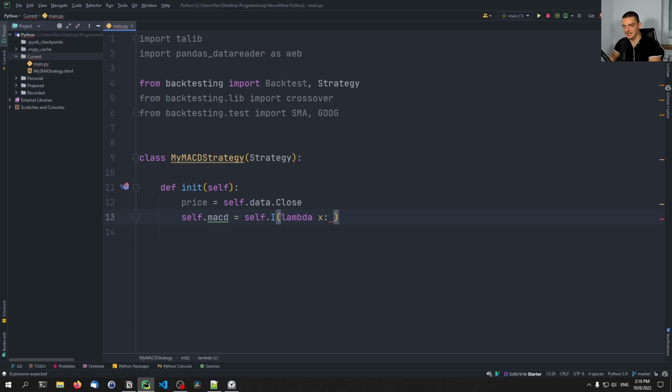So lambda x, again, talib.macd of that data that we pass, and from that we want to have the first result, which is the MACD. If we pass 1, we get the MACD signal. 0 is the MACD result, and we want to apply this on the price. So we copy this now, and we say MACD signal is going to be the same thing, just with a 1 in here. So that works.